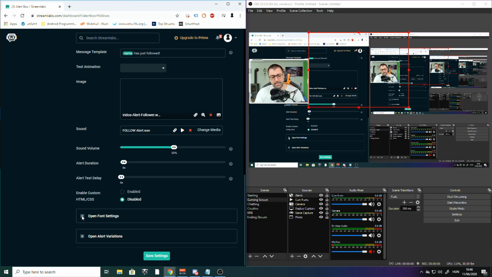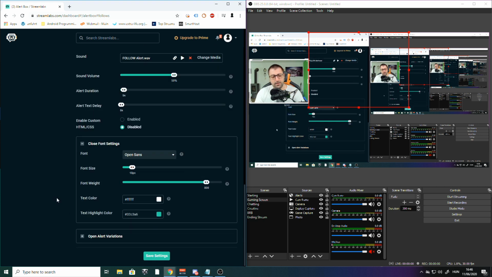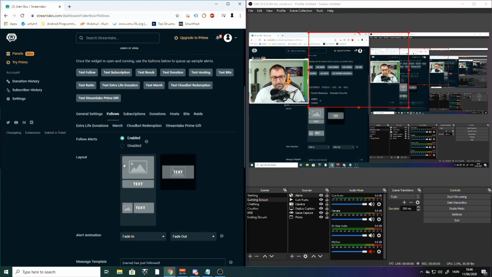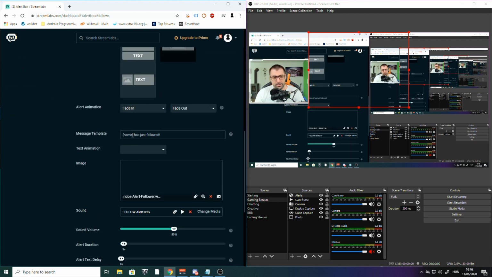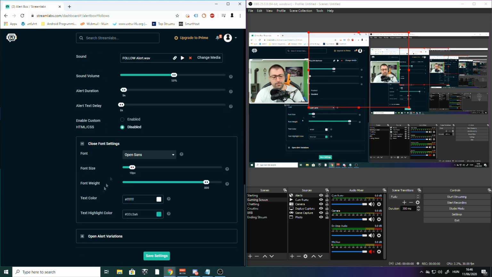And the following is the font settings. For the font I'm using Open Sans, and the font size on mine is 18 pixels. You can check also this one, and font weight, it's how bold or how thin it's going to be. You can set also the color of the text and the text highlight color, which in this case will be the variable, the name. Okay, so the highlight is always the variable itself.